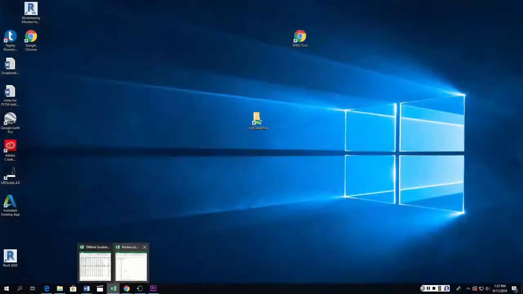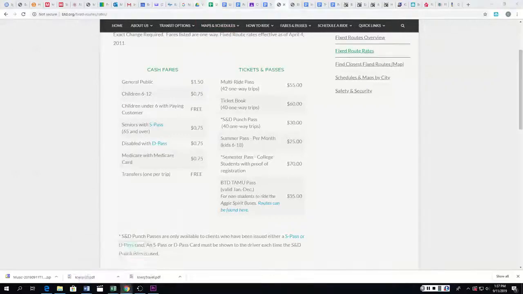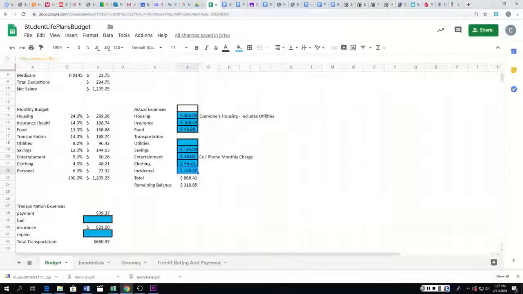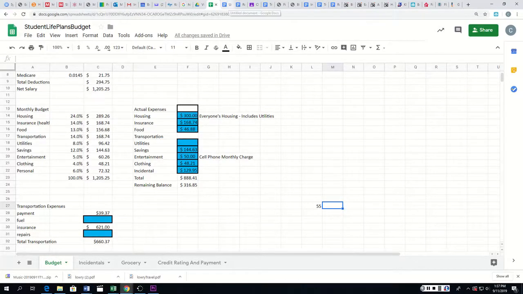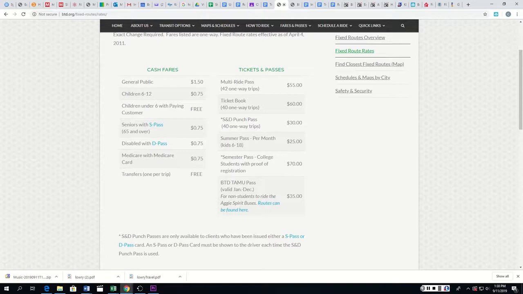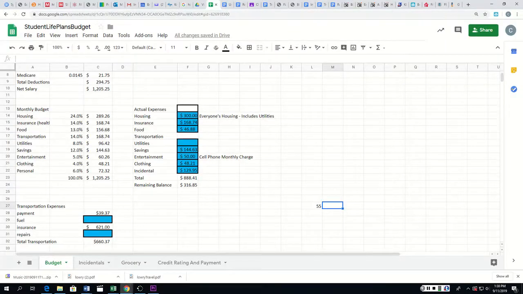Let's go back to Excel. Sorry, I'm always going back to Excel. Let's just go over here. 55. And how much was it? Oh, it was 42 for 55. Okay, 55, 42 rides equal, let's see. And if I go equals this divided by this, that is $1.30 per ride.